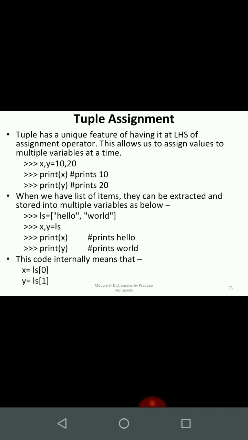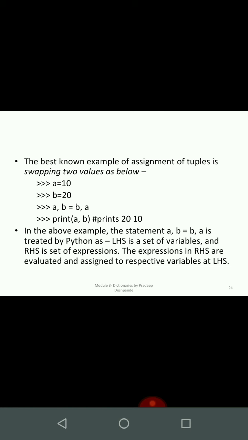When we have a list of items, they can be extracted and stored into multiple variables. Like ls equals hello, world, and x, y equals ls. If we assign, then x will contain hello and y will contain world. This works very well when we want to swap two variables. If we have a equals 10 and b equals 20, and we assign a, b equals b, a, then a is assigned b's value and b is assigned a's value, so they are swapped easily.